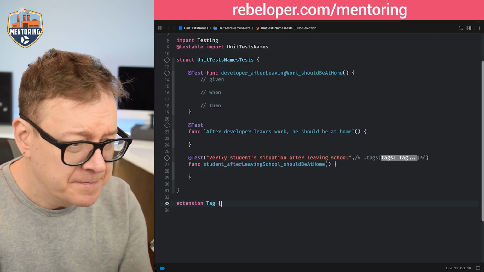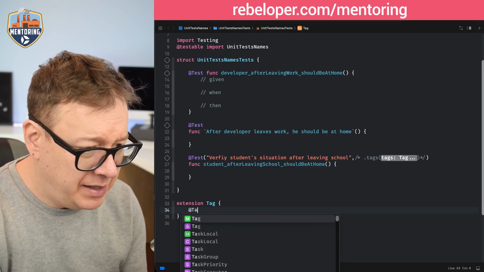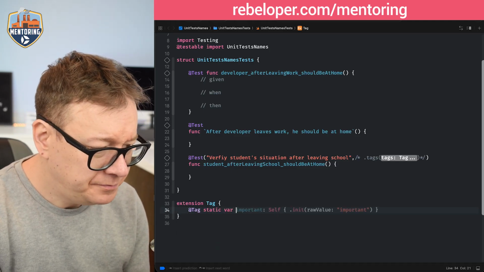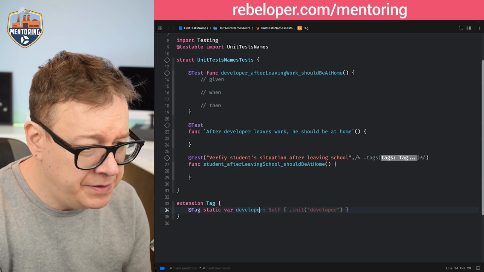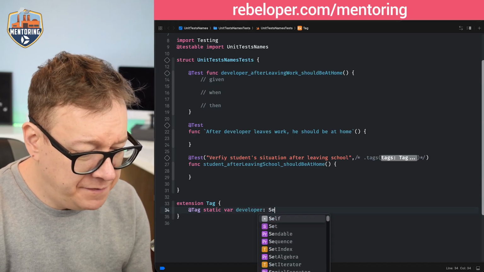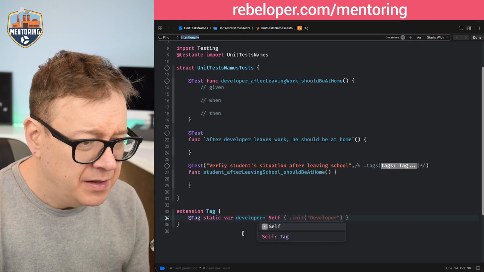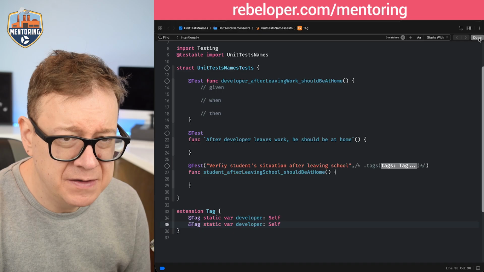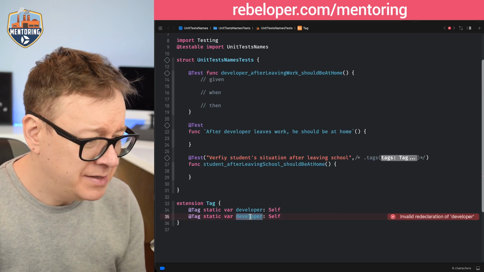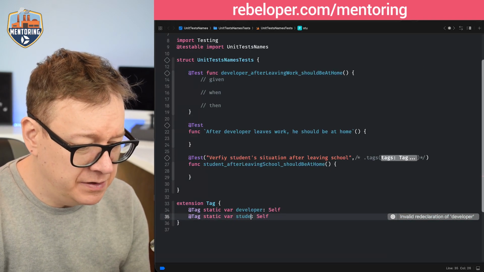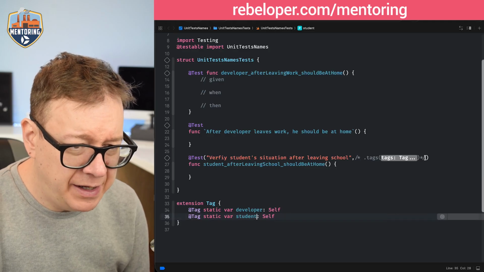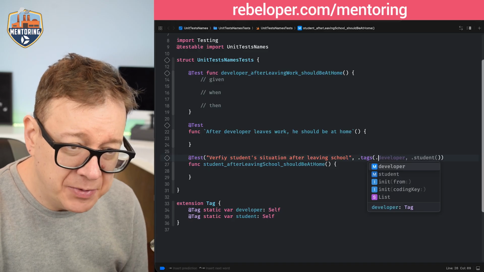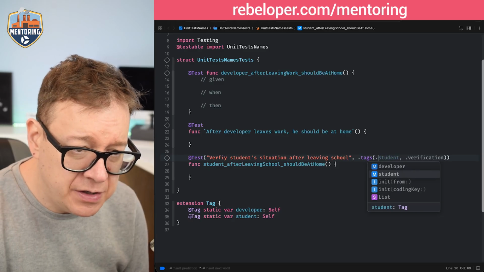So extension tag, and I'm just going to have a tag static var, and I'm going to have a developer and self. Let's duplicate that. Command D to duplicate, not command F. Command F, we are just searching for the file, inside the file, and let's have a student. So now we can just go ahead and remove these and have that available as a dot. And now you can see this is tagged to the student.